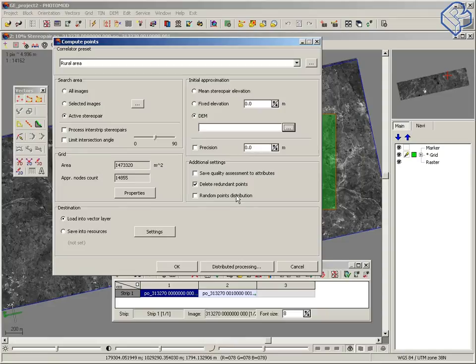Additional settings, I think these options speak for themselves. Save. We can save quality assessment attributes. And destination. Now here we can see that our grid is small, so we can load these vectors into a vector layer and work with it.